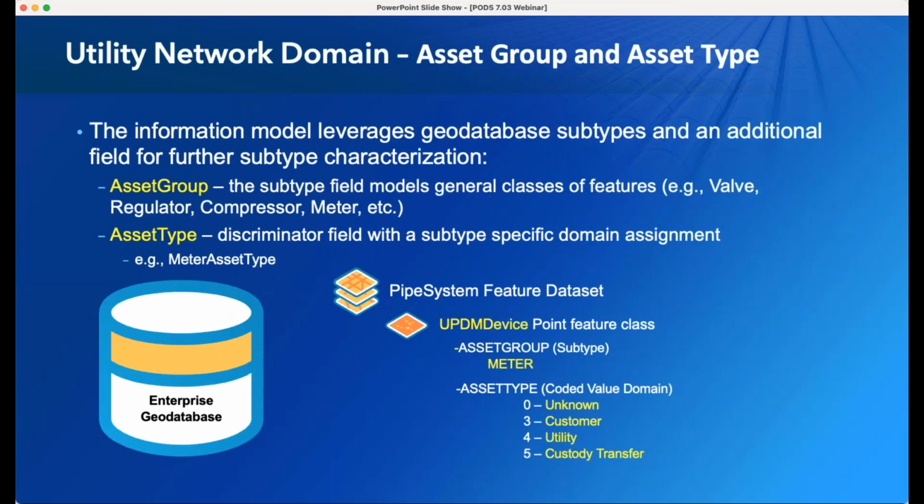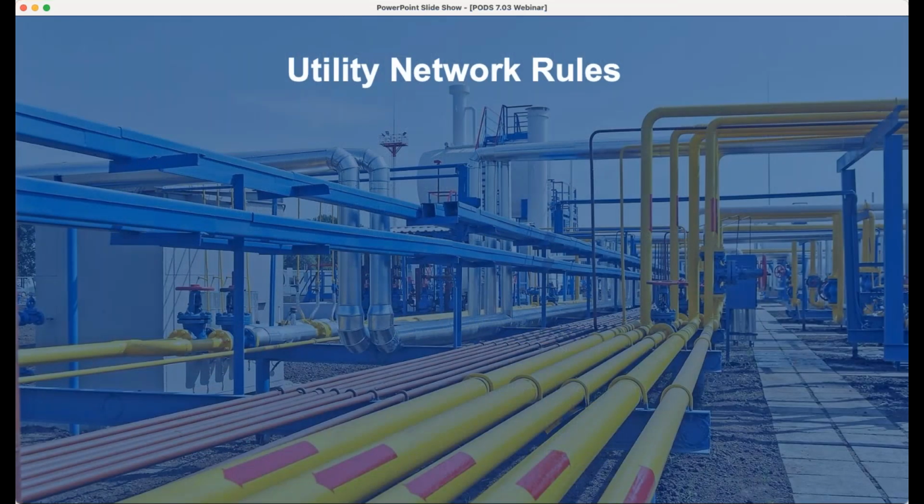So here's a great example. Right, we have an asset group, maybe it's a meter, and an asset type, maybe a customer meter, a utility meter, transfer meter, right? So everything in the model has an asset group and an asset type associated with it. And so PODS has basically started to build out not only the functionality or the structure, but the rules that go into that as well. Because now that I've defined what types of objects can go in the utility network, I can start to define how those objects relate to each other. So we used to have just an empty structure, but when you download this PODS 4.03, you'll see that we've actually created these domains and we've created a bunch of rules to get you started.